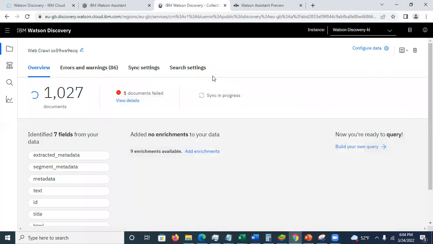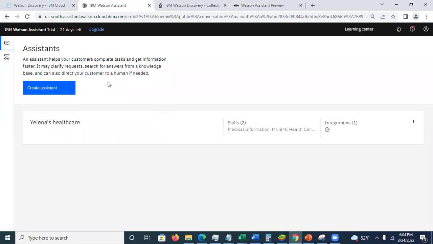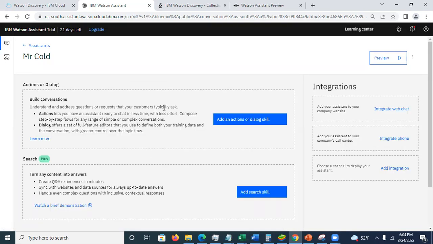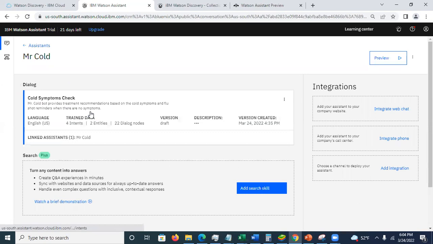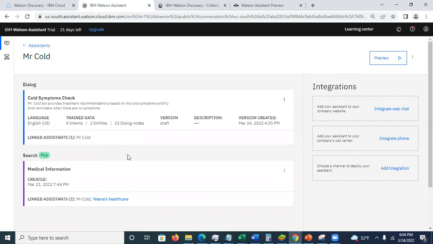Basically, this is the assistant. Go to my Watson Assistant here, go back. Here are the assistants. When you do it for your assignment, you're just gonna go create an assistant, and you're gonna put a name. Let me do Mr. Cold. I'm gonna say create an assistant, and then, for example, I can add a dialogue skill. This is a dialogue, and my dialogue is gonna be: what cold symptoms check? It's just an example. Then I'm gonna add my search skill. I'm not actually calling it from Mr. Cold, but I'm just showing you what you're gonna do, okay?